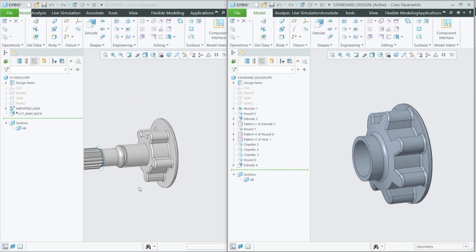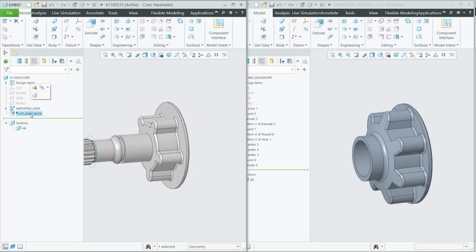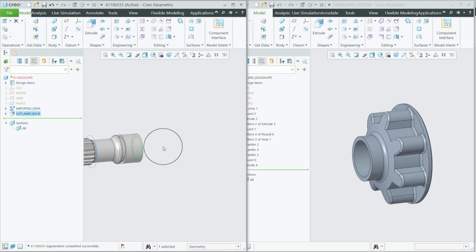So I will use a normal extrude cut to remove the backside. Then I would like to copy the whole thing into here. Do you know what is the command that we use for this type of action?